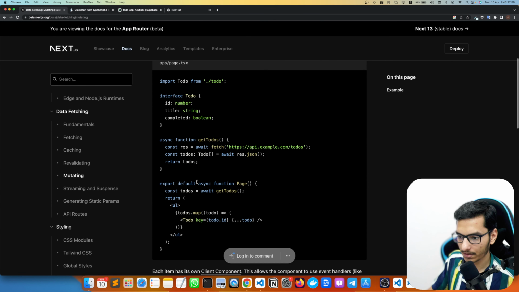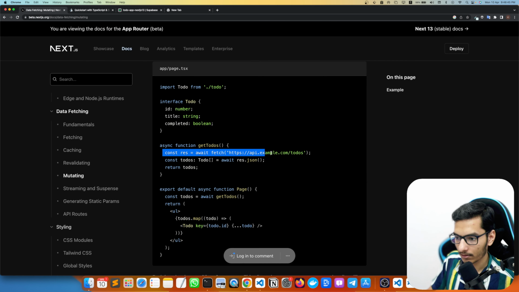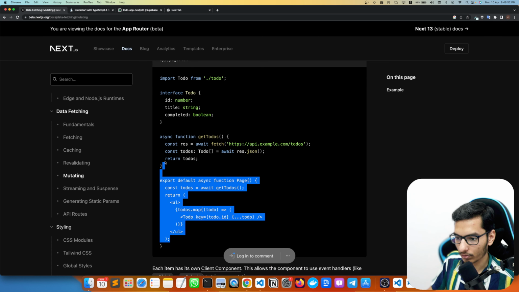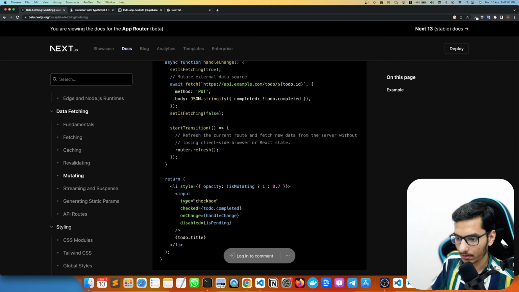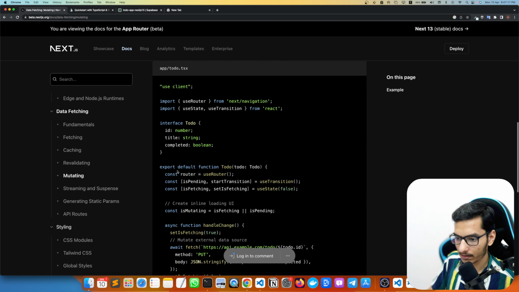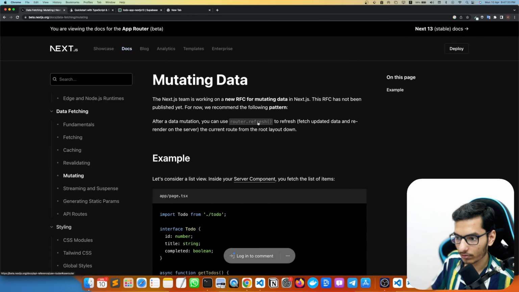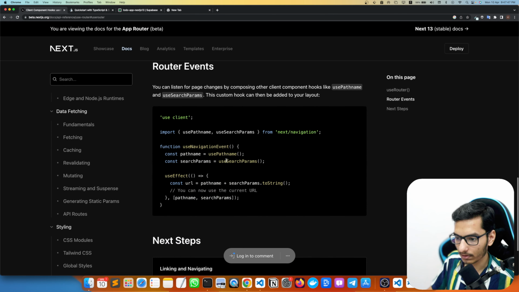So we are interested in mutating the data. Okay, so here you can see mutating. Mutating means creating or updating the data. So here we are sending the API request, and we are getting the to-dos, and then we are mapping the to-dos here. But what we want is to save this to-do. So again, this is a client component, this is a server component, this is a client component. After mutating data, you can use router.refresh to refresh, fetch updated data, and re-render on the server. Router.refresh, so we will use this whenever we do some mutation.